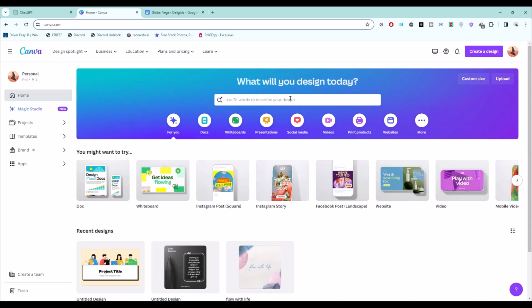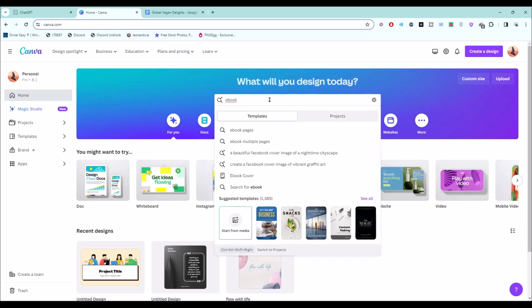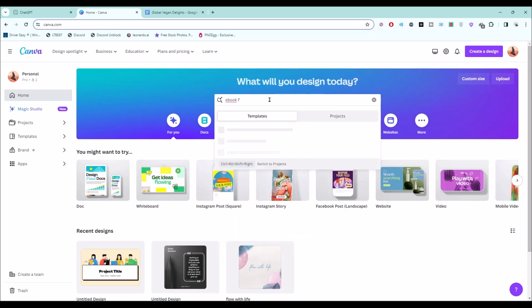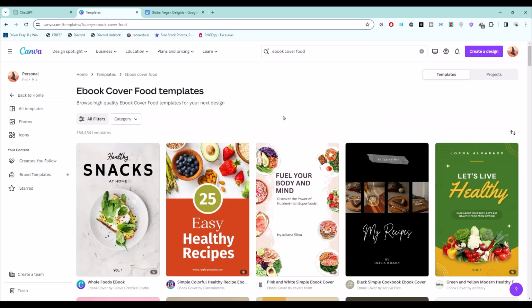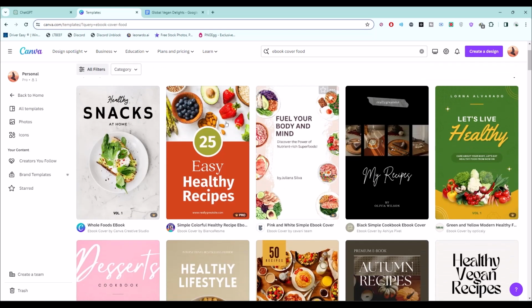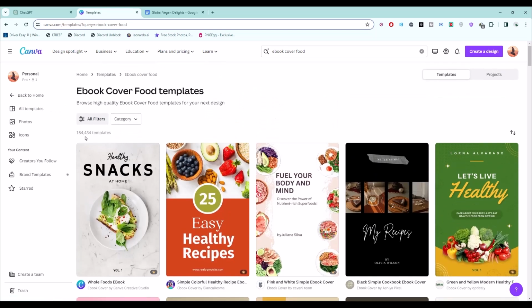So in the search panel, just simply search for ebook, then write a niche, like for mine, it's food. So just simply write that and then search for ebook cover food. Then you will get a lot of templates that are suited for your own niche, as you can see right over here. So in my food category, there are a total of approximately 180,000 templates that I can use.